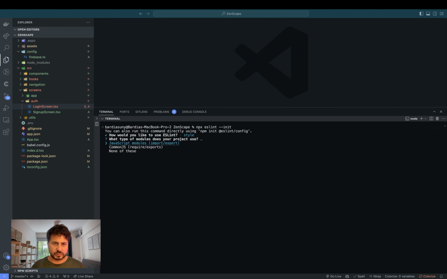It asks what type of modules your project uses. We are using import, export. We don't use require exports. If you're using server side, you can use CommonJS require, but anyway, we are using import, export. We are using it in React. We are using TypeScript. If you're not using TypeScript, you can just say no. Where does your code run? If you're using server side, you can use Node. For us, we use browser.